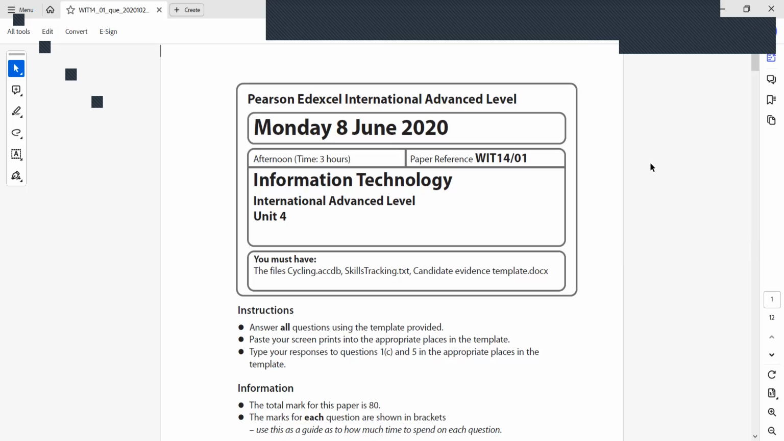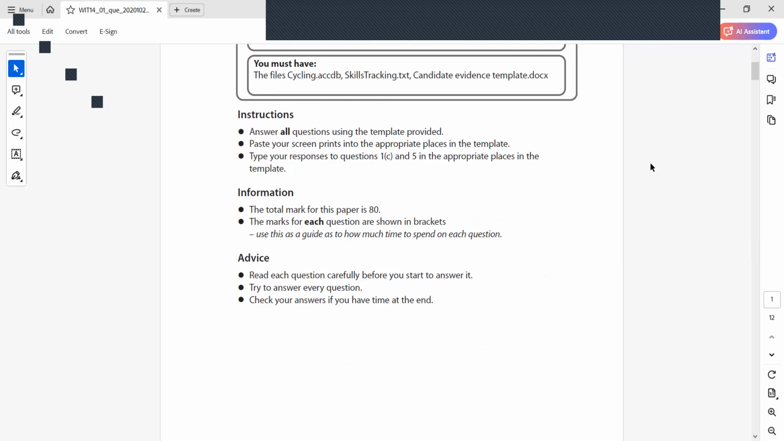Hi everyone. Today we'll be discussing a Unit 4 paper. This is the 2020 June paper. The same paper was used as the 2020 October paper. So let's get started.